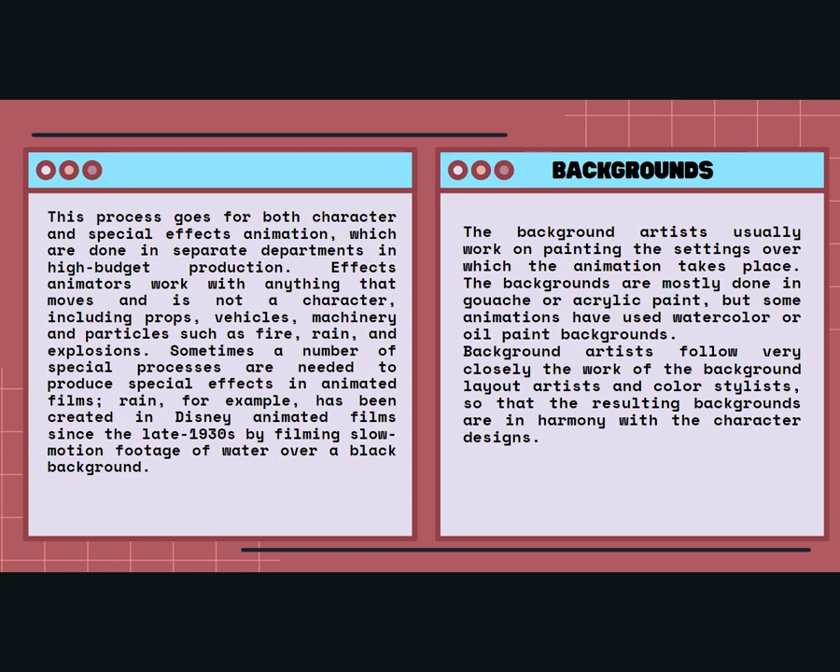Background artists follow very closely the work of the background layout artist and color stylist so that the resulting backgrounds are in harmony with the character design. So that's it, the traditional process in making animation.